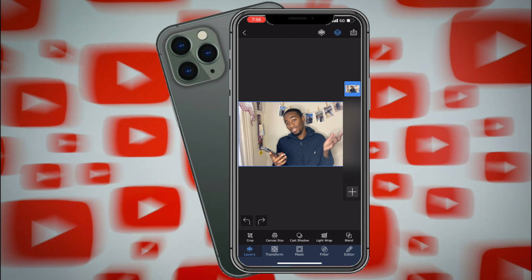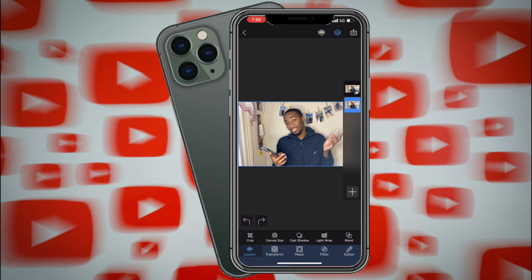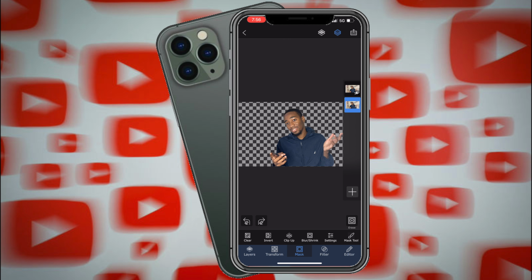What I usually do is duplicate the layer, because I want one layer as my background and one layer as my outline. So since I have my two layers, I'm going to hide one layer and choose the layer I want to outline, and then I'm going to go all the way down to where it says mask and click on the mask tool. Right now it's already set to mask, and all I'm going to do is click on auto mask, and it's going to remove the whole background behind me.